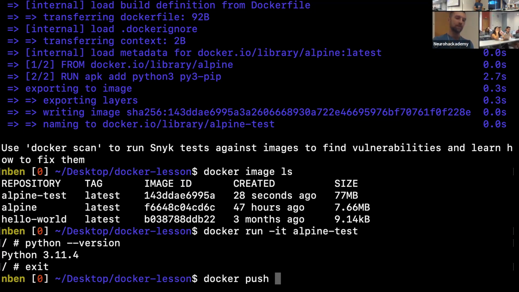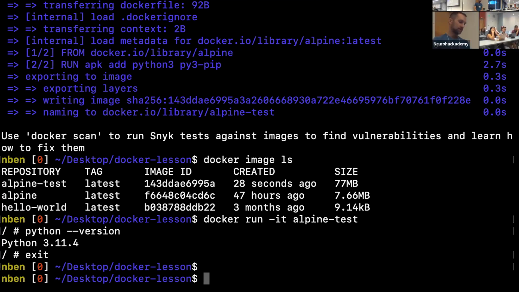But if we were going to try to push Alpine test, we would run docker push alpine-test, and it would try to upload it. However, it would reject it because it doesn't have a username in front, and my Docker images need to be tagged with my username. Okay, so I'll just delete that. Okay. So let's make a slightly more complex Docker image at this point.